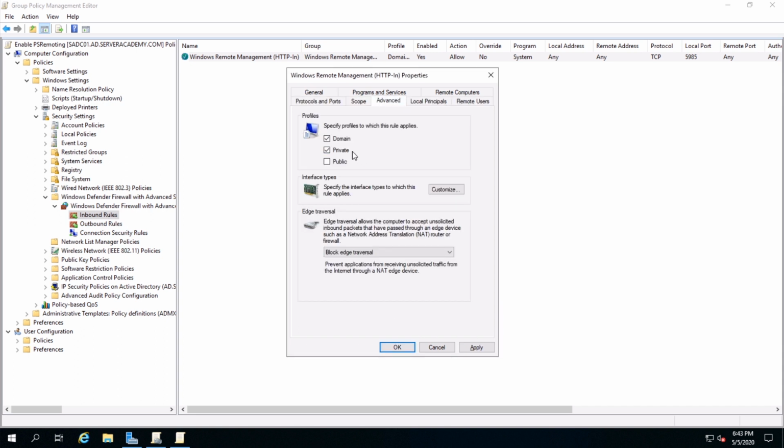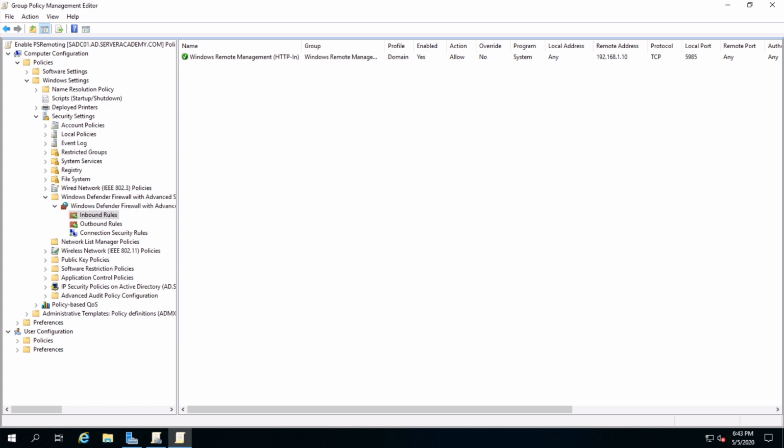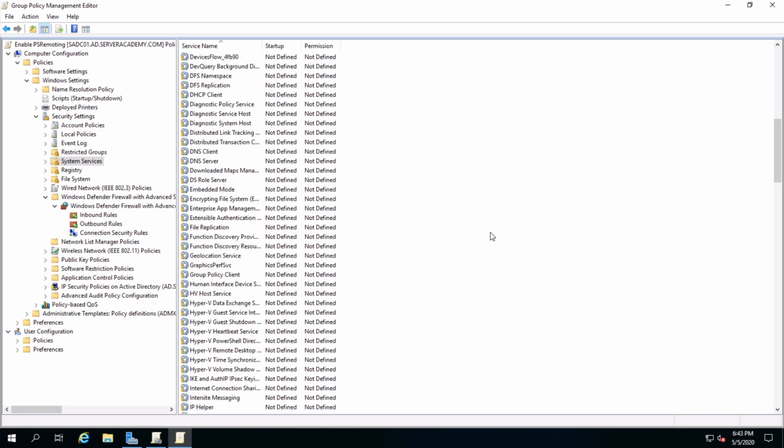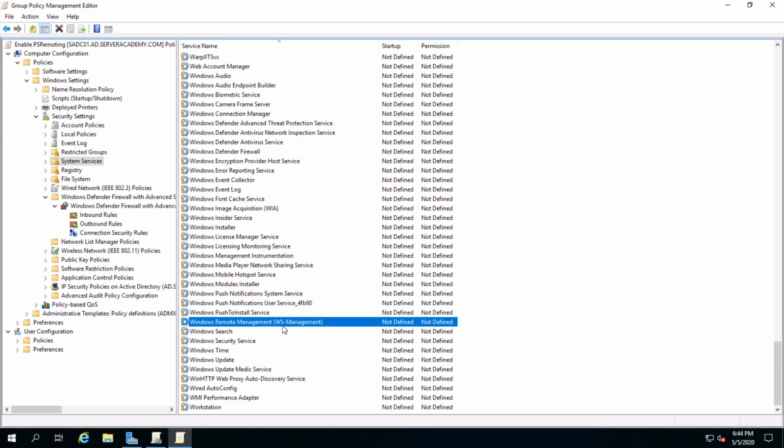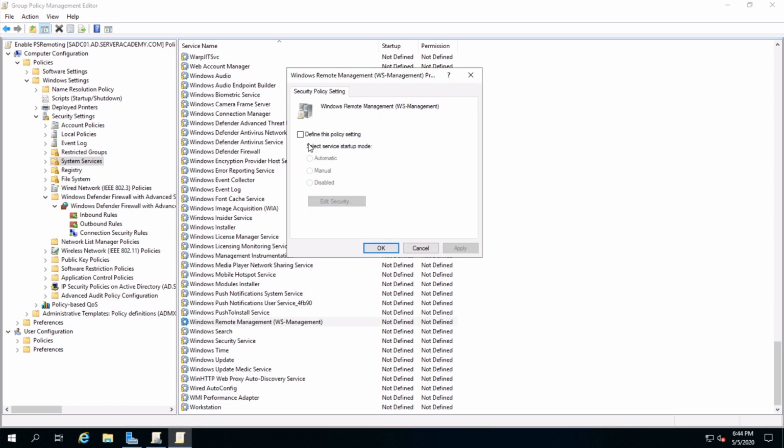Under advanced, I'm going to turn off the private profile and only configure this on the domain profile. Now I'll click OK. And the last thing we need to do is make sure that the Windows Remote Management service is running. So if we click here on System Services and we go down to the bottom, we can find Windows Remote Management, or WS-Management. So let's double click on this and let's say define this policy setting and change it to automatic. Then we'll click apply and click OK.